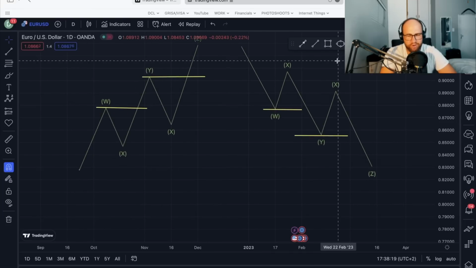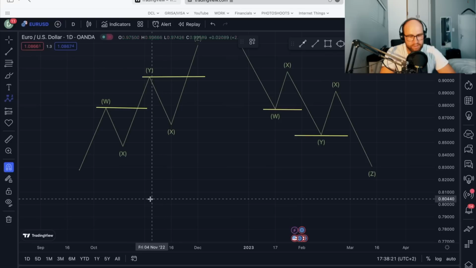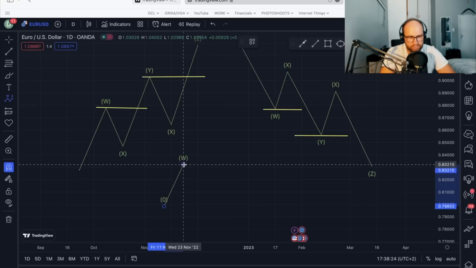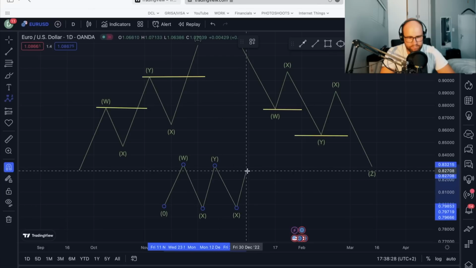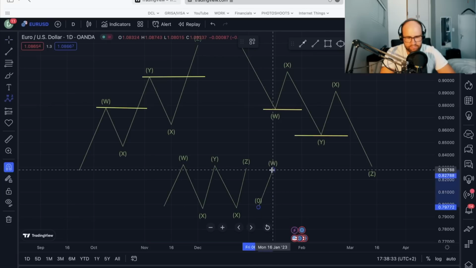Now, what happens in a ranging market, because that is something I have mentioned. A ranging market is simply when the market consolidates. It can look like this, for example, or it can look something like this.